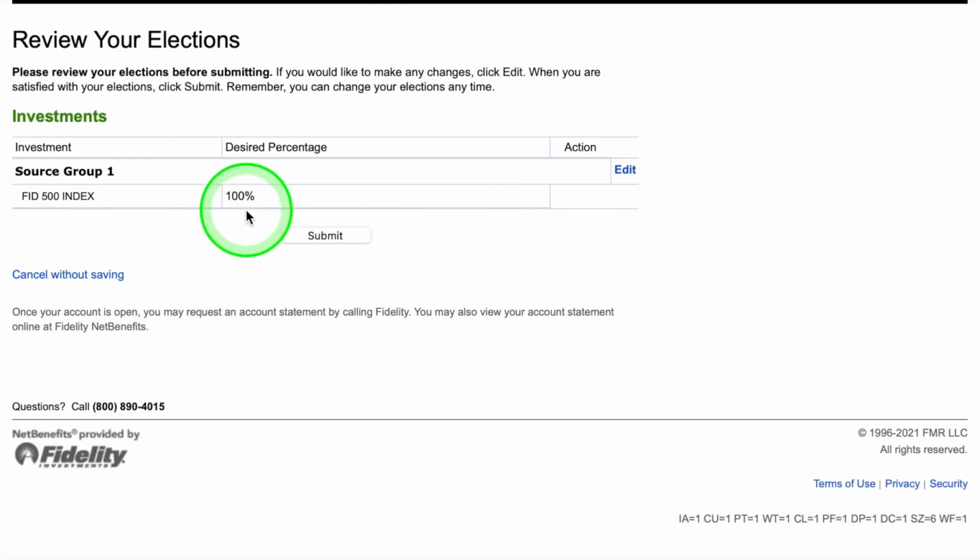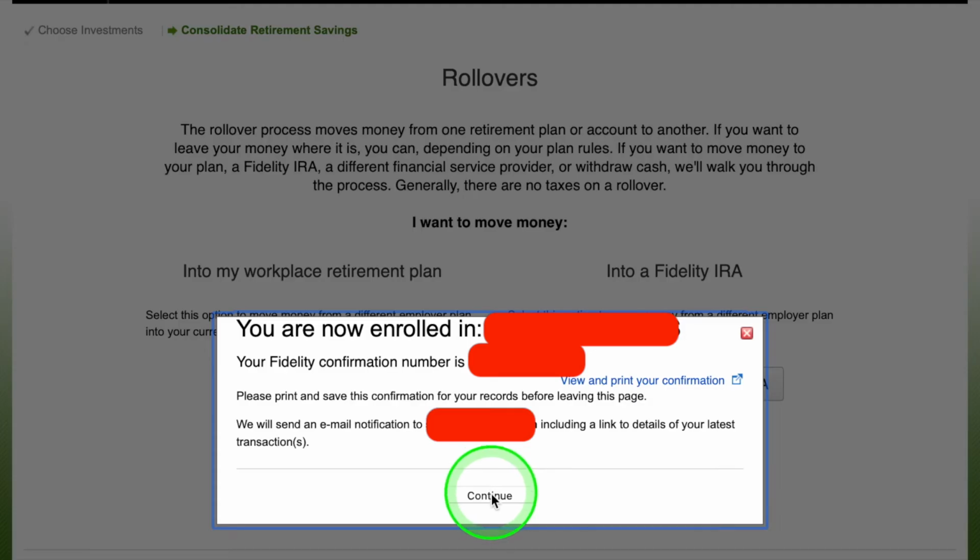And right now we are fully invested into this. 100% is going to go towards our S&P 500. Click submit, and here's a confirmation code. I am now enrolled in the pension fund for the company that I'm with.